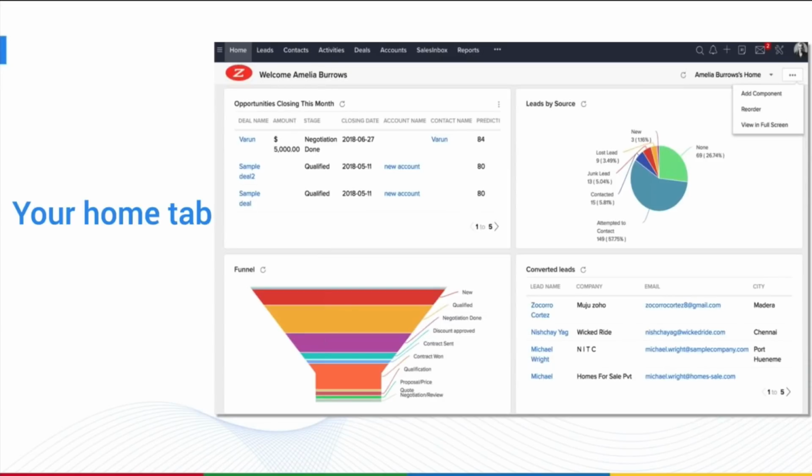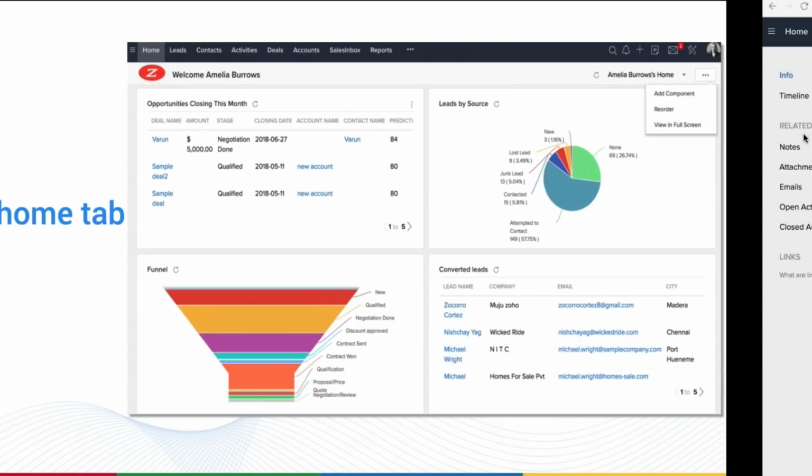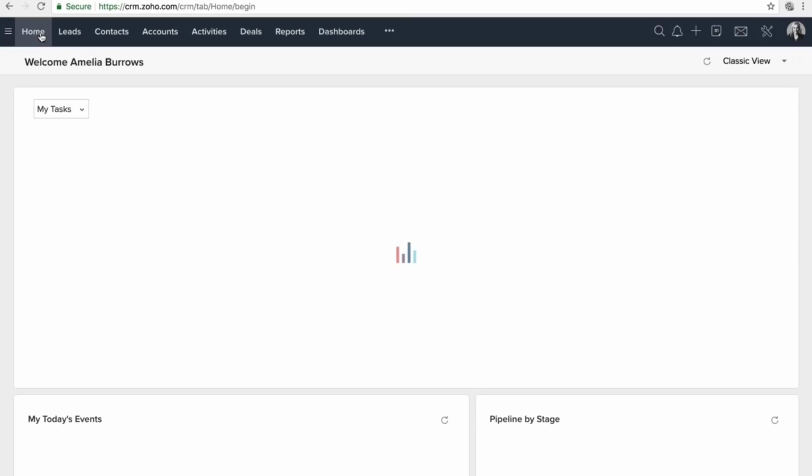Now I hope this was easy, and further you can still customize other components inside your CRM, just like your home tab. Your home tab is going to be the first thing that you see inside the CRM. You should have necessary components inside the home tab that help you to plan your day out. Now let me take you to the CRM and show you my home tab.